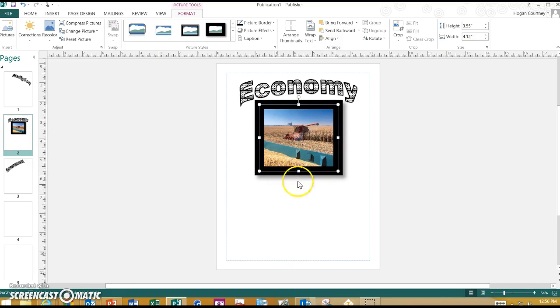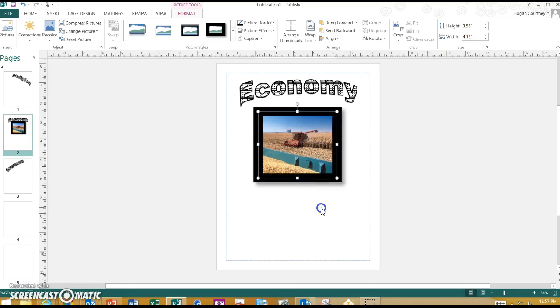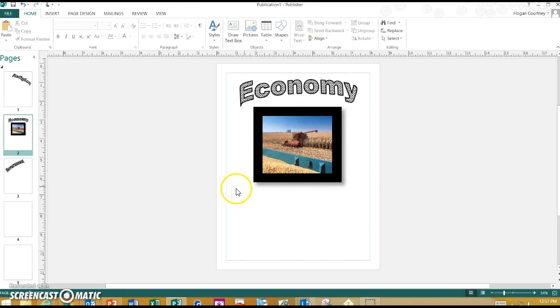So now there's no shading down here, no reflection, I guess is what it was down here at the bottom. So I think that looks better. So now I have a picture added here, and then I would need to add a text box somewhere on this designed page as well that I could write all my research in about the economy of the country that I'm researching.